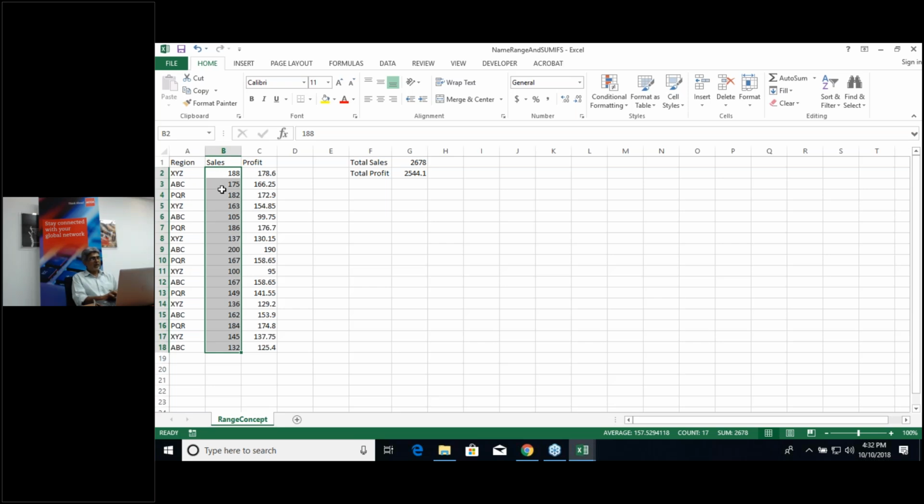There are two ways to create a name range. First of all, I will use a simple method. Select a range and then go to the name box, which is the leftmost part of the formula bar. If you put your pointer on that box, you will see the screen tip with the name box. Click that and just type sales. And similarly, select C2 to C18, and I want to represent that range with the name of this column, which is profit.